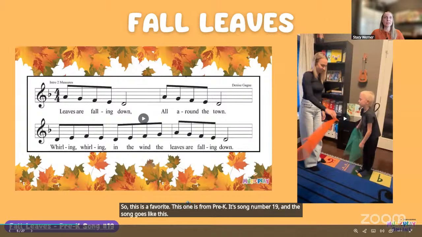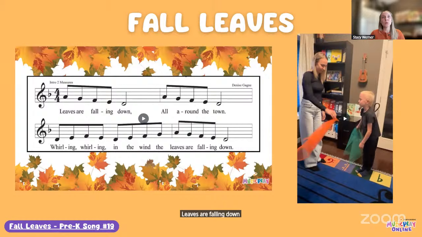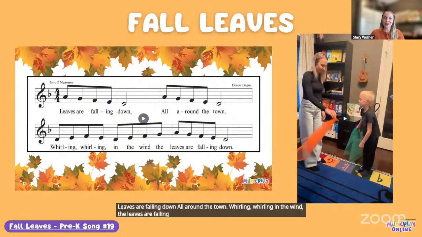Leaves are falling down all around the town, whirling, whirling in the wind, the leaves are falling down.